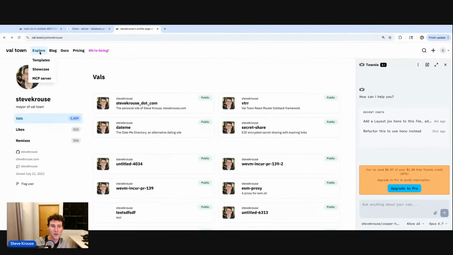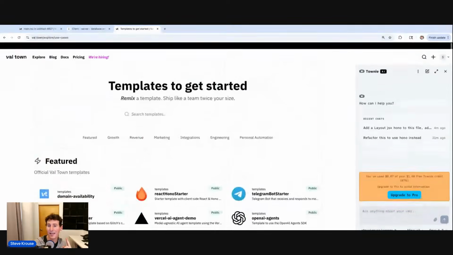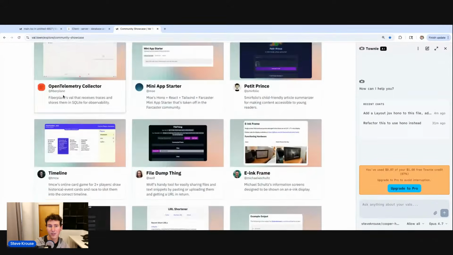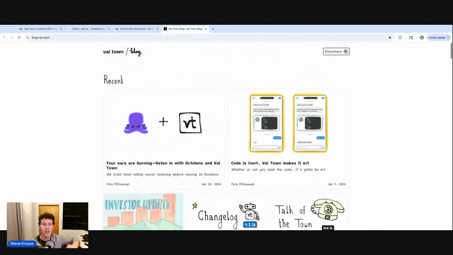There's a whole bunch of stuff you could do in Val Town. Here are some more templates to get started. You can make AI agents, make websites, front end, back end. Here's more of the community showcase. And then we also showcase a lot of cool stuff in our blog, which we put a lot of time and thought and energy into.